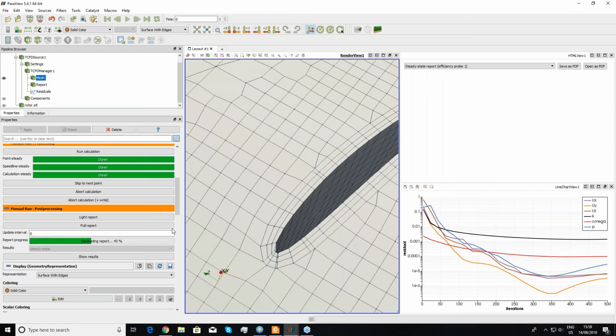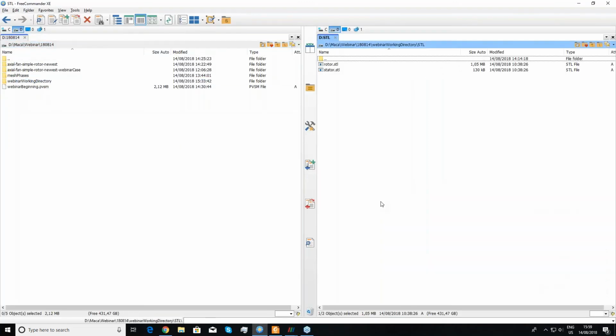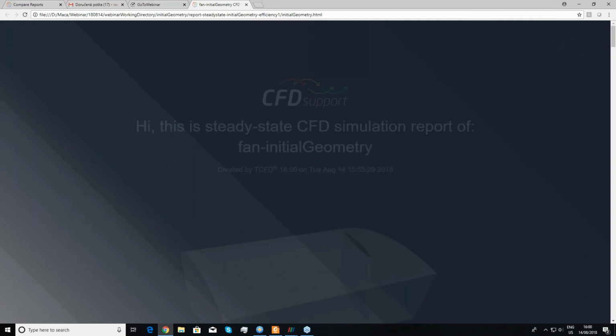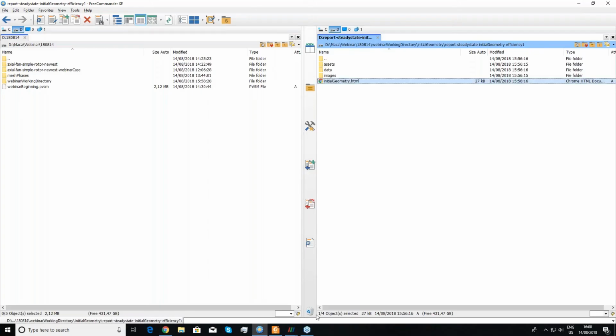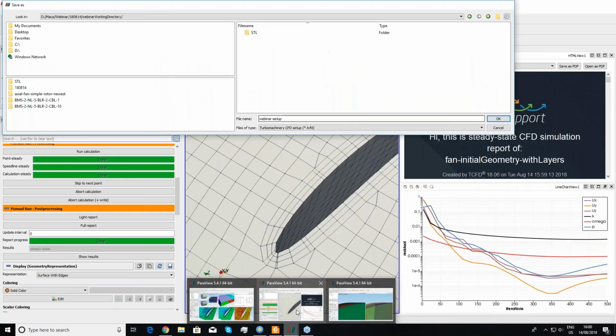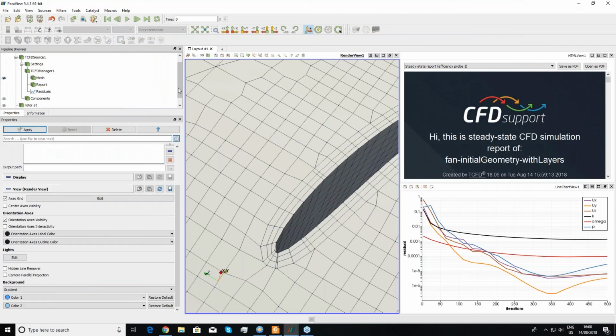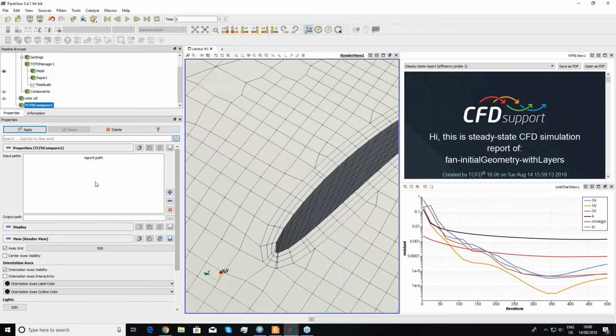So I will wait for a moment for the report. Then the report, if I go to my working directory, so I have two simulations here and here, and in the given case, there is a report directory in which the HTML report is stored. And if I open ParaView again, or I will borrow this one, which is already opened. So if you click here on the sources, there is TCFD compare. So a new item appears in which you can add as many HTML reports as you want for the comparison.